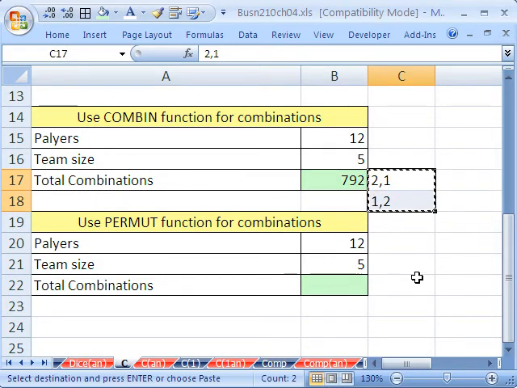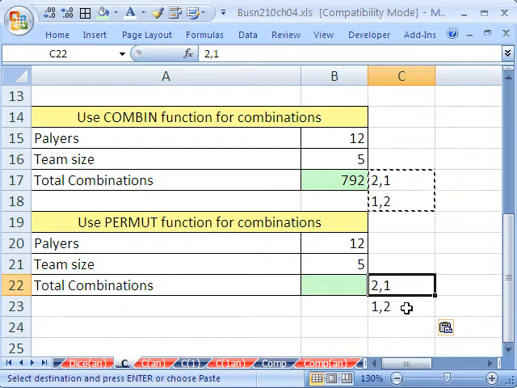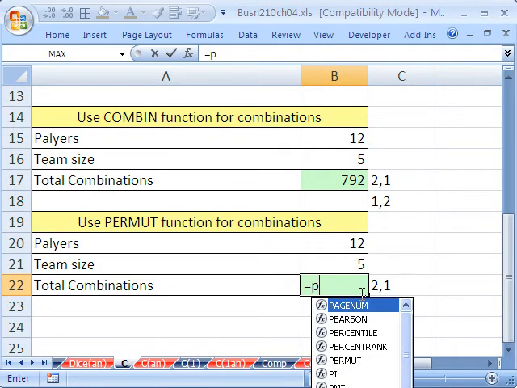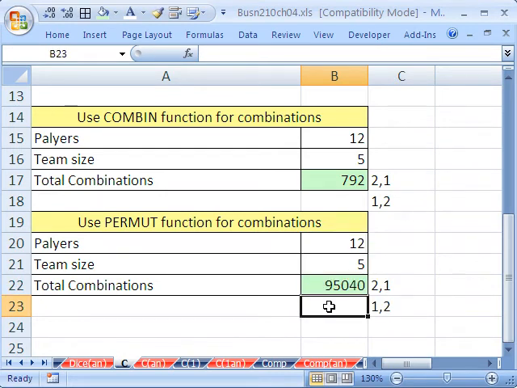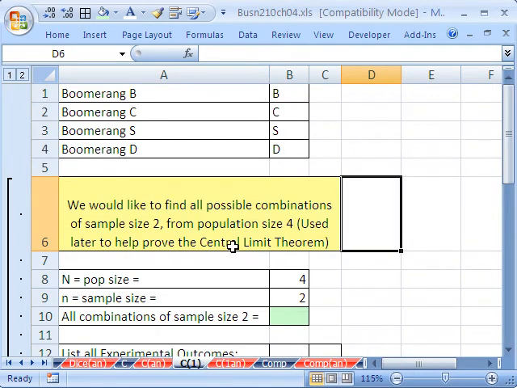However, permutations, these are considered different because order matters, right? 2 and 1 is different than 1 and 2. So when we get to permutations, if you wanted to find out all of the permutations for this team, you'd use the permut function. Number is the total number, and the number chosen is our 5. This is going to be a lot bigger number, 95,040.